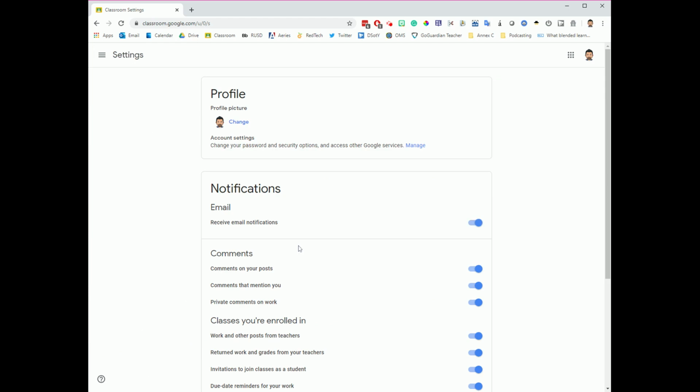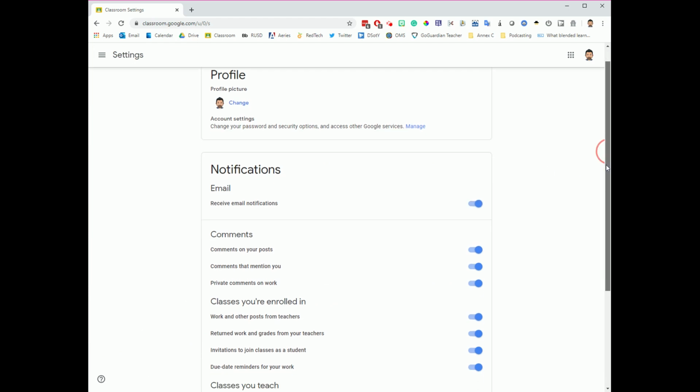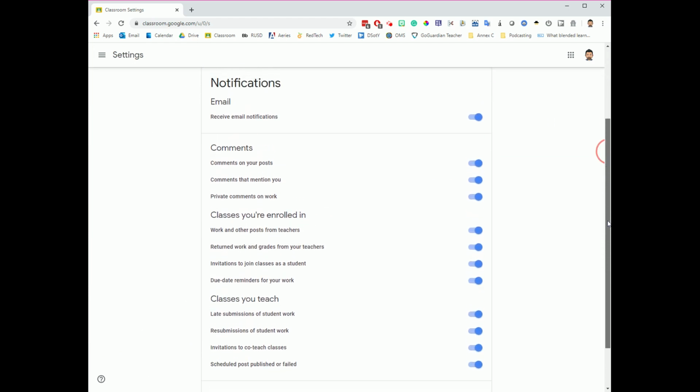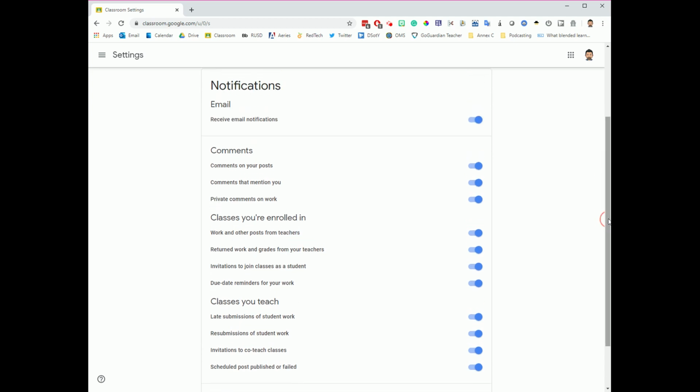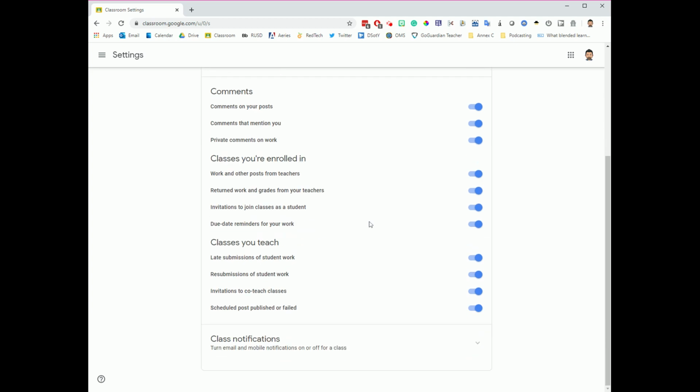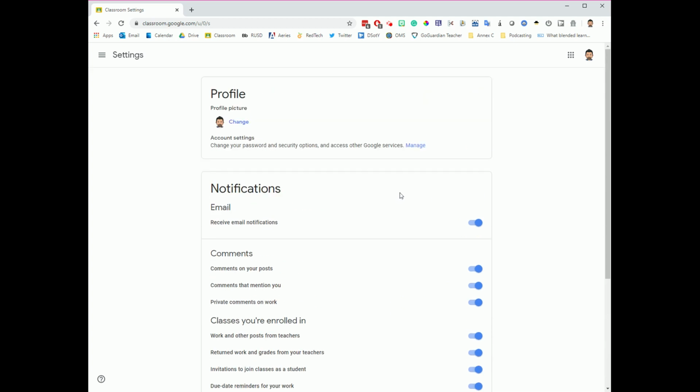When you click on settings, it takes you in here and it allows you to set what kind of email notifications you want for your classroom. By default, all of these are on, which means when the students make a comment or they post something new in here or they return work or something like that, you're going to get an email notification about every single one of those. So if you don't want all of those notifications on, you can go in and individually toggle on and off the ones that you do and do not want in your email inbox from Google Classroom.